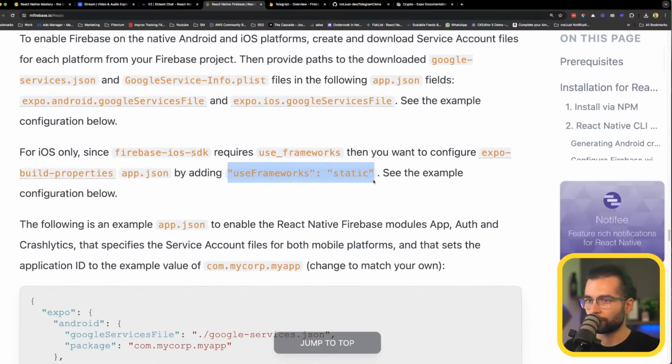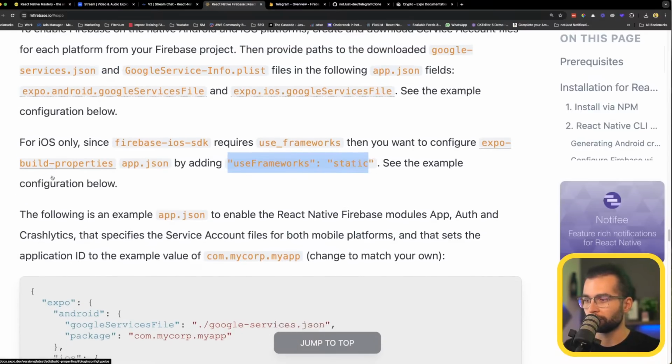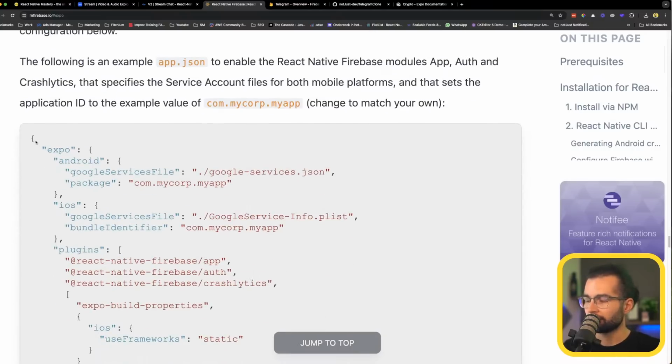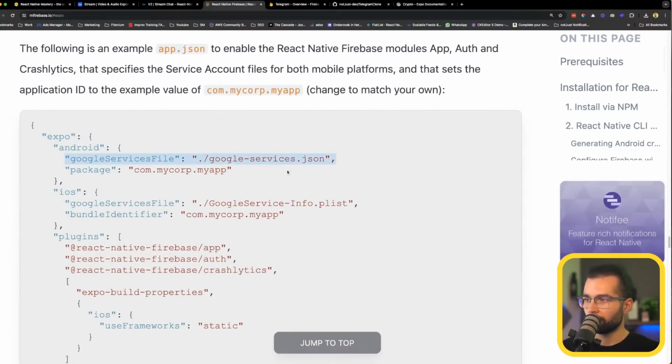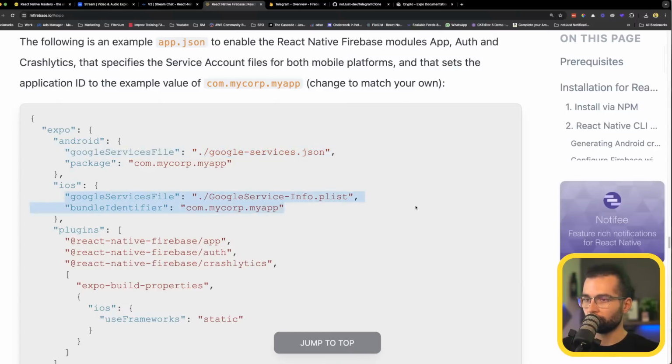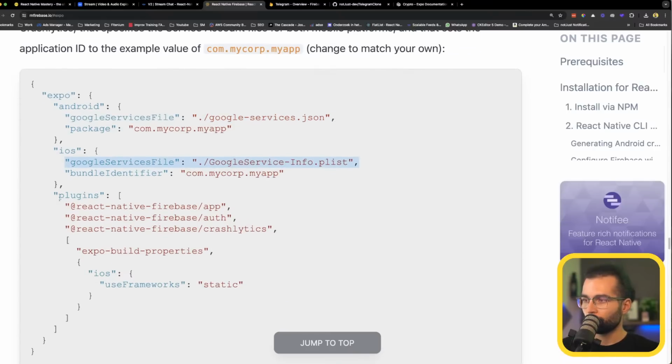I think we need this use framework static in the build properties, and here is a bit of an example. We did that. We did the Google service for iOS. For plugins, we need to set the Firebase application.